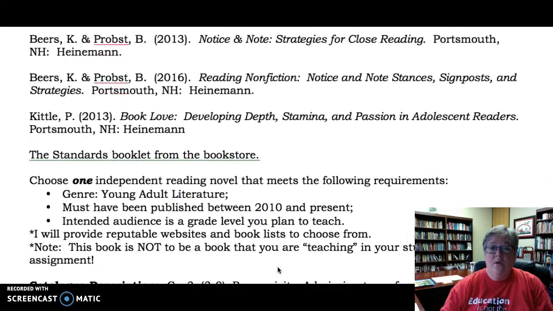So just a quick overview of the textbooks. If you are co-enrolled in English 4319, the books that you're using for Dr. Wingard are the same books that you're using for me. You can see right here we have 2 books by Kylene Beers and Bob Probst. The first one is Notice and Note: Strategies for Close Reading. That one focuses on close reading of fictional texts. The second one, Reading Nonfiction: Notice and Note Stances, Signposts, and Strategies, focuses on close reading of nonfiction texts.